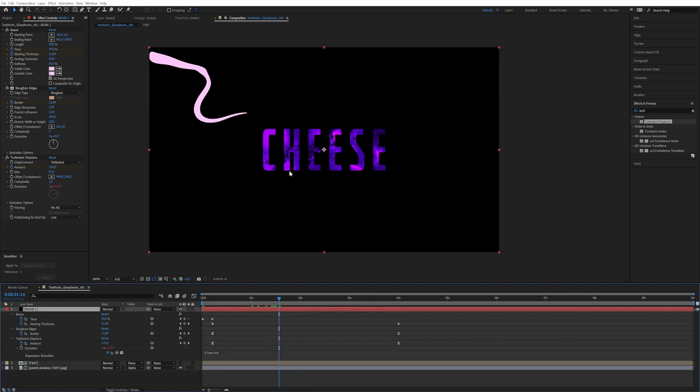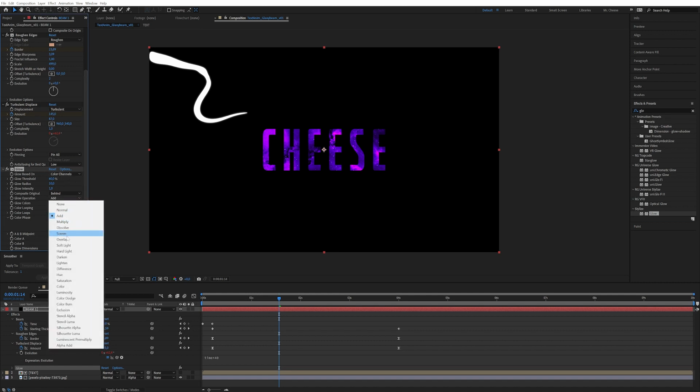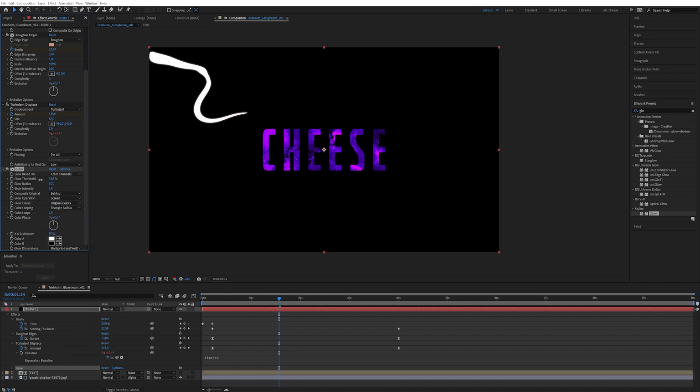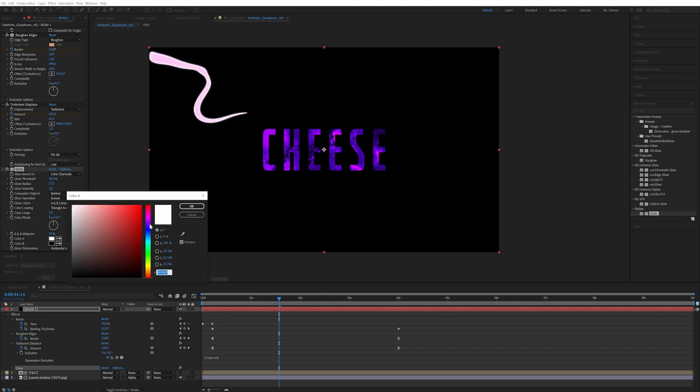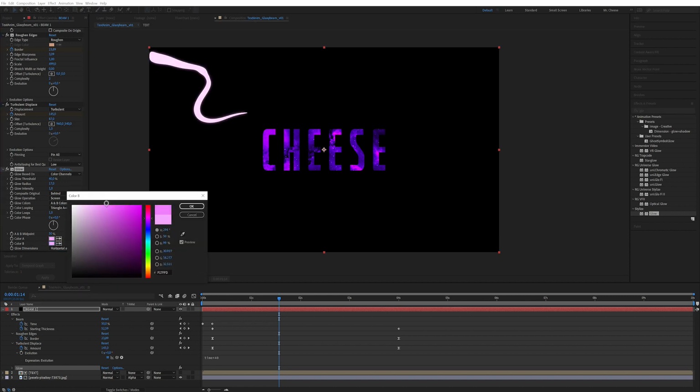Now we want to apply some really nice glows. So go over here and apply a glow, baby. Double click on that. And let's set it to screen first and foremost. We can bring down the threshold, maybe increase the radius a smidge. There we go. And we want it to be A and B colors. So let's choose something nice and pink here. Something really, really nice and pink.